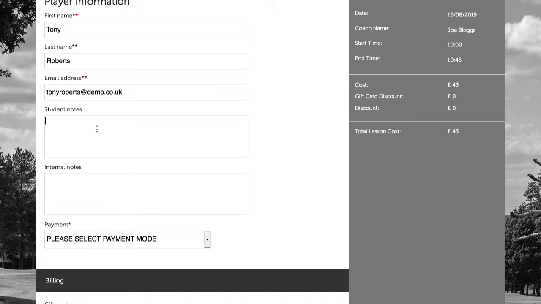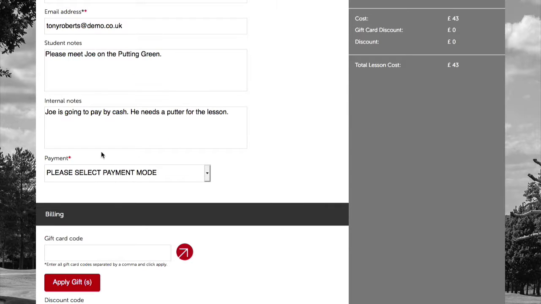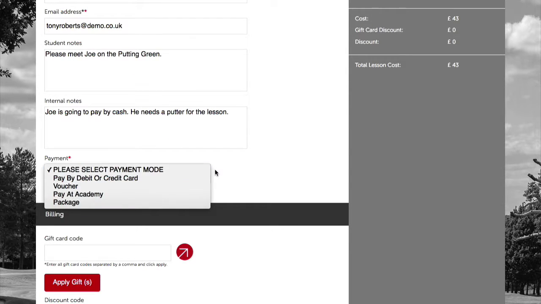So let's go ahead and add a note. And we'll add an internal note. So the first note will be visible to the student, and the internal note will be visible to the coach. We now need to select the payment option. Depending on how your Academy's locker account has been set up, there will be different options visible here. Here we have all of the options enabled.